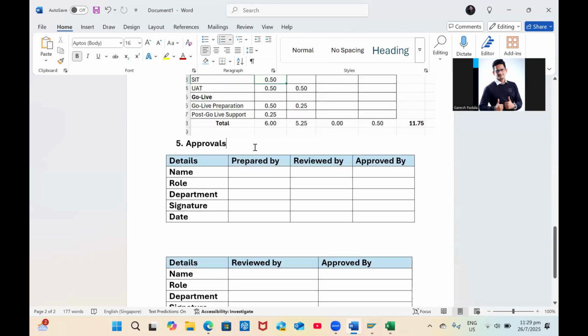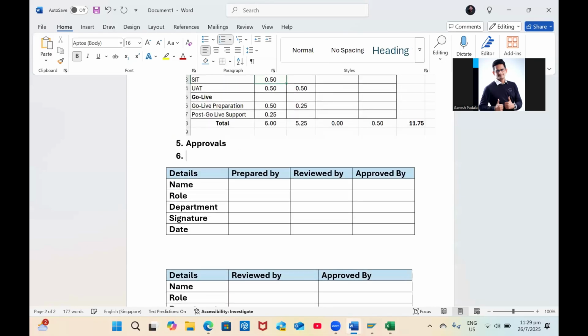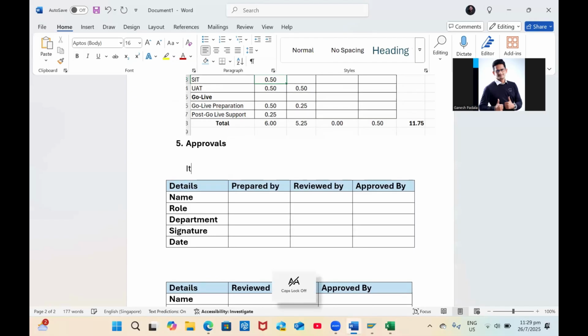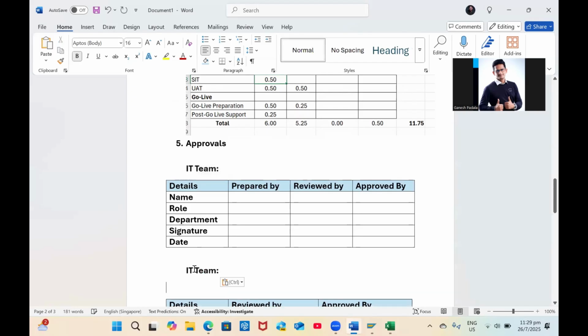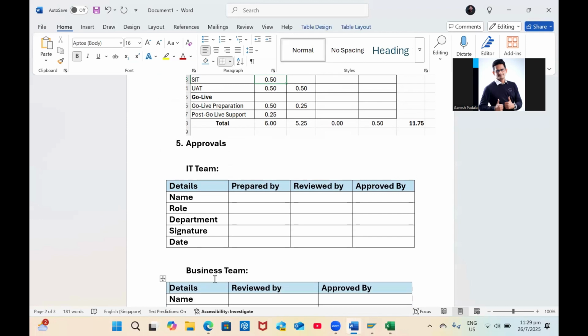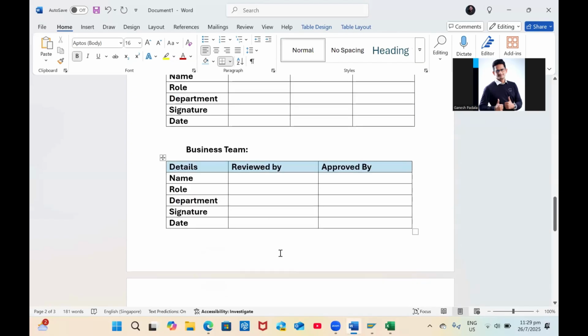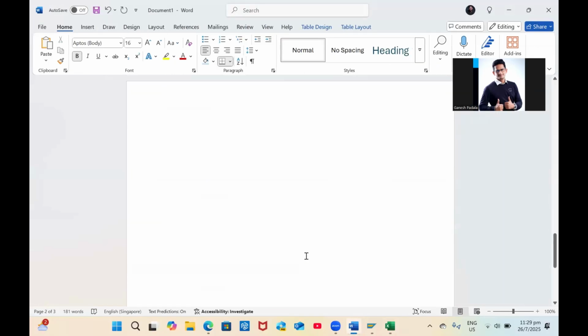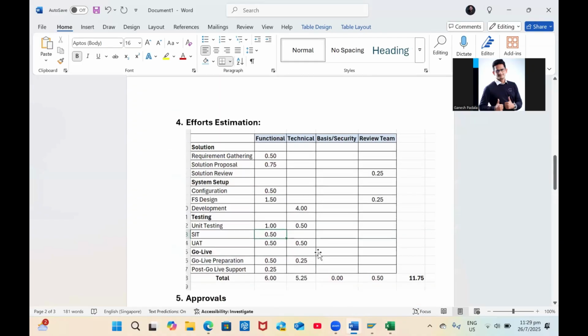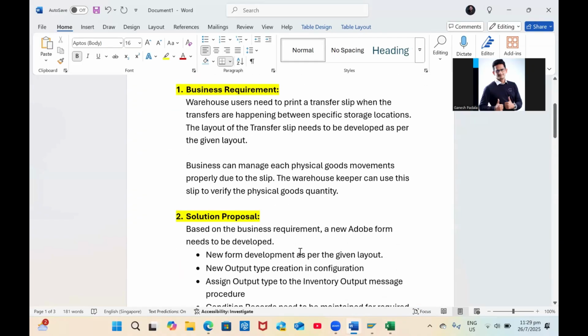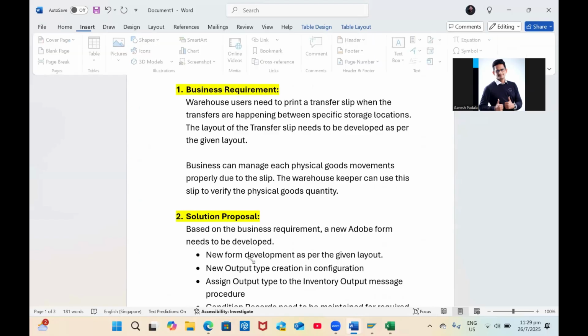So the approvals, you can put it for the IT team and the business team. Once the IT team has approved that, then they will also put the signature. So once this approval process is done, the last one is the effort estimation, assumptions, and you can write, based on the solution, the layout, how the form layout will look like. Okay, those kinds of details can be put.